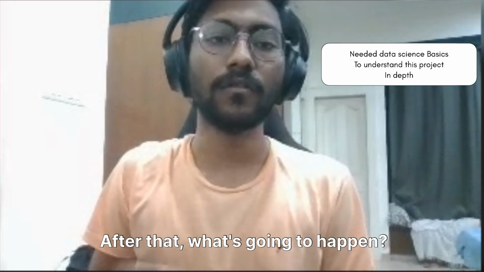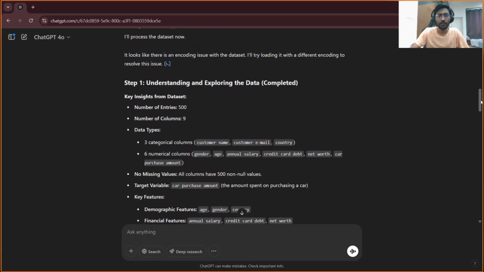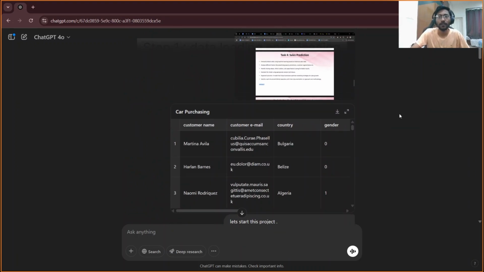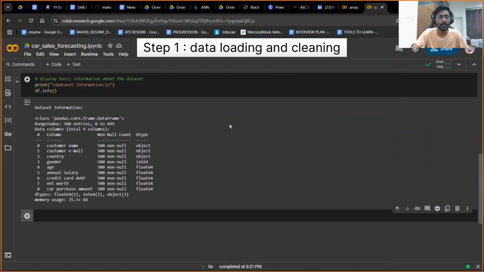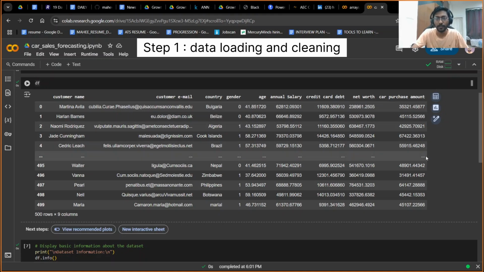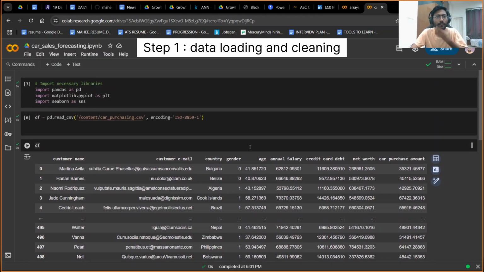So after that, what's going to happen? You need to explain to the interviewer, right? I started this project just now, that we are using some artificial neural network to predict car sales. So we had historical data of customer name, customer email, country, gender, age, annual salary, credit card, net worth, and car purchase amount. By using this historical data, we are going to predict the car sales.